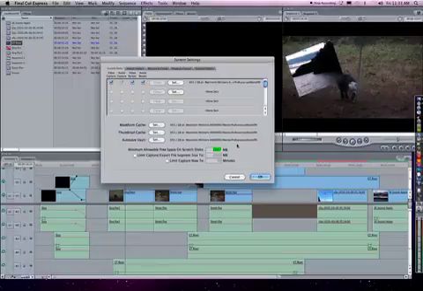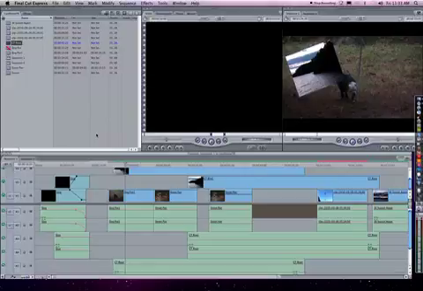Alright, this is a huge, huge step. You want to make sure you get this step right so that all the files go to that. Then after you're all set, click OK. Now you are ready to work in Final Cut Express. Those are the settings.